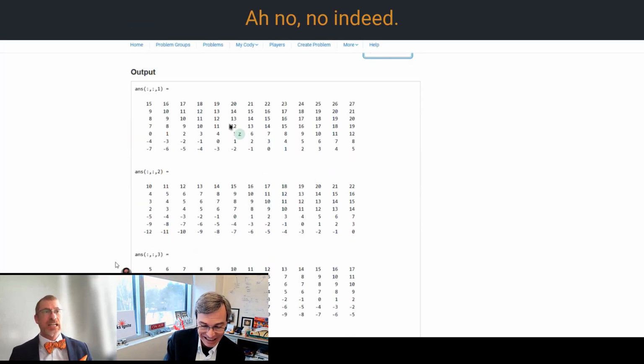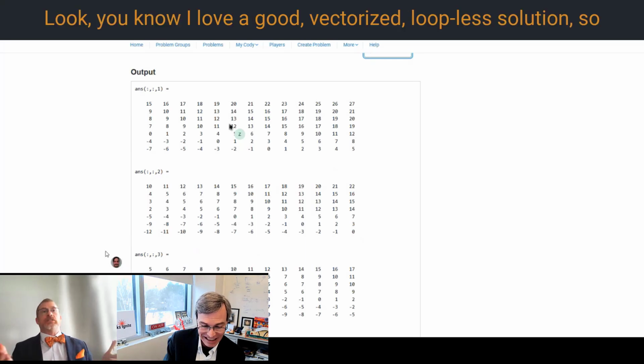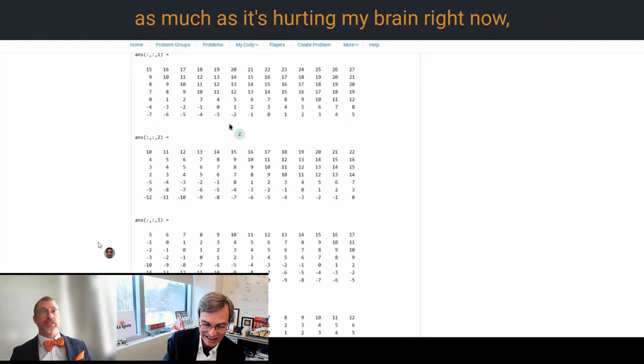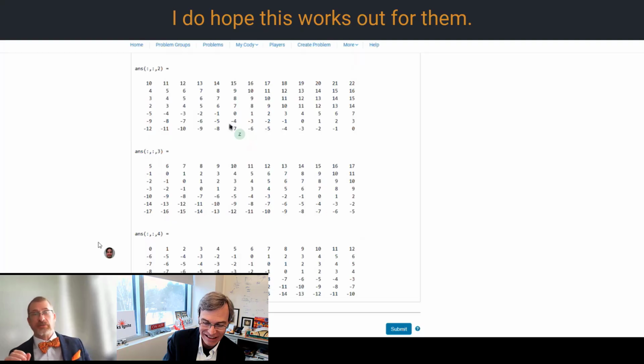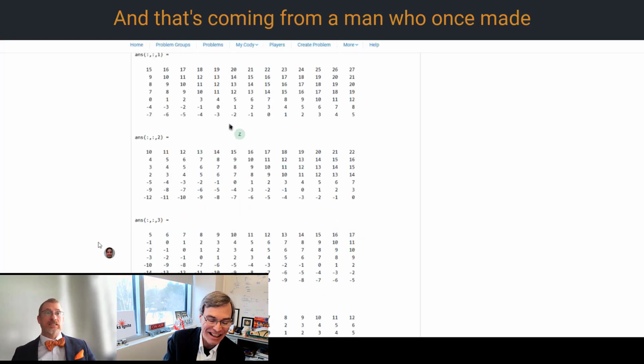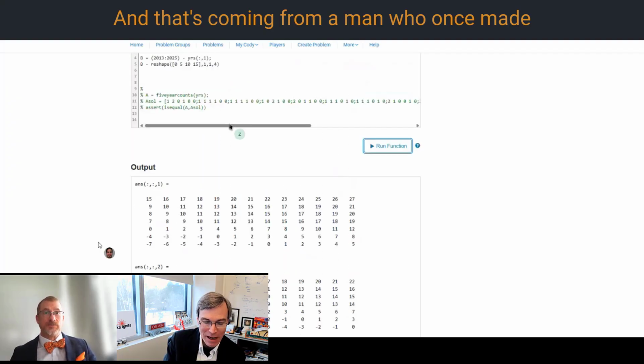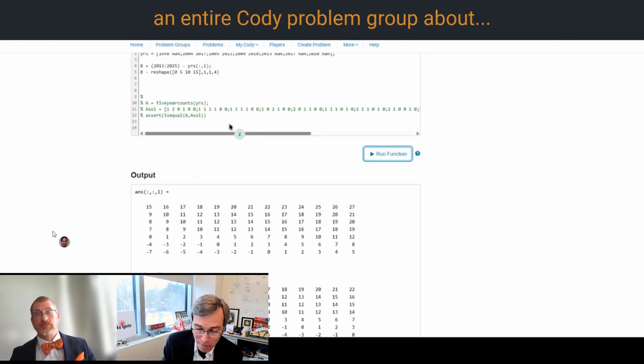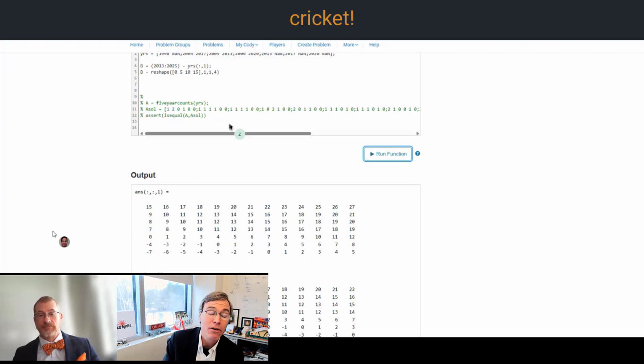No, indeed. I mean, look, you know I love a good vectorized, loopless solution. So as much as it's hurting my brain right now, I do hope this works out for them. But they are braver men than I am. That's coming from a man who once made an entire Cody problem group about cricket.